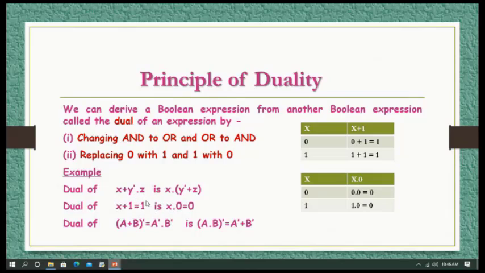Similarly, if an expression is given as x plus 1 equals 1, the dual of this expression will be obtained by replacing plus with dot and 1 with 0. So the dual of the expression is x dot 0 is 0. We can also verify them using truth table. Similarly, dual of a plus b complement is a complement dot b complement. That is, in place of plus we will put dot. So a dot b complement is a complement plus b complement.